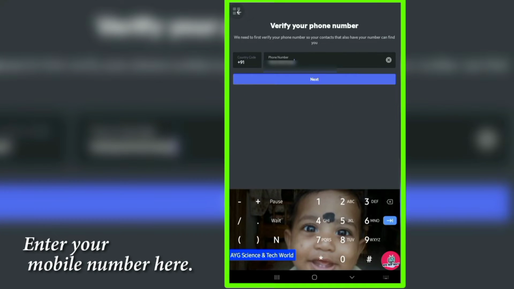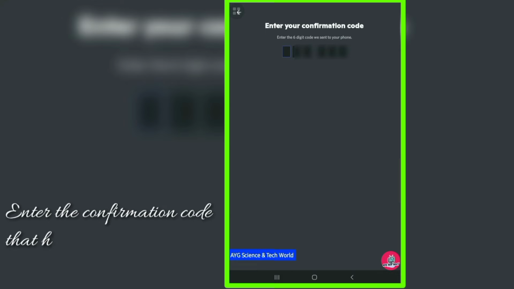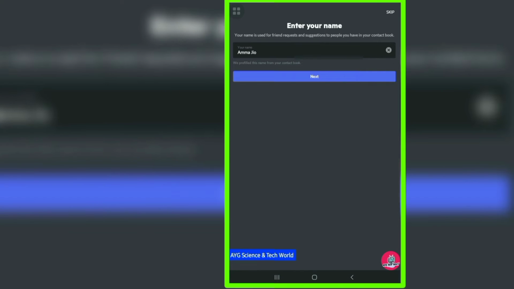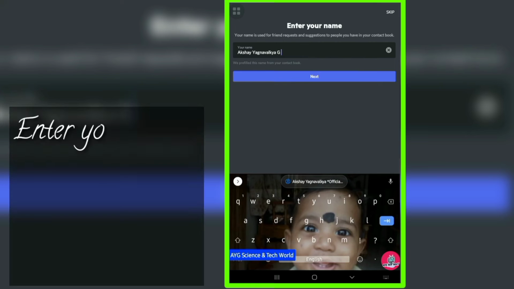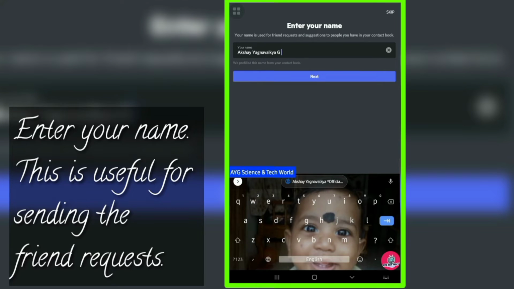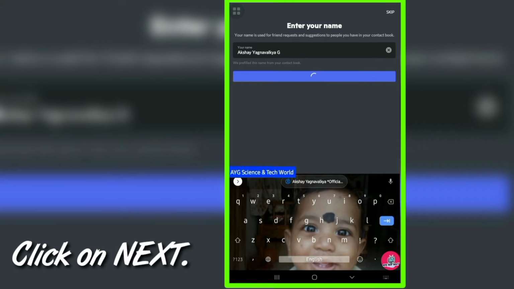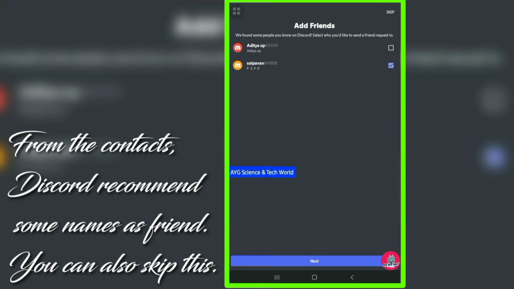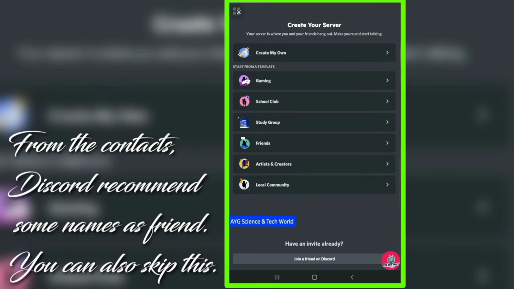Enter your mobile number here. Enter the confirmation code that has been sent through the text message. Allow all the permissions that Discord is asking. Then you have to enter your name, which is useful for sending friend requests. Click on next. From the contact book, Discord recommends some names as friends. You can also skip this.